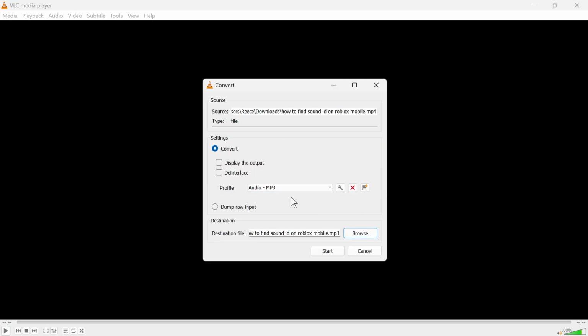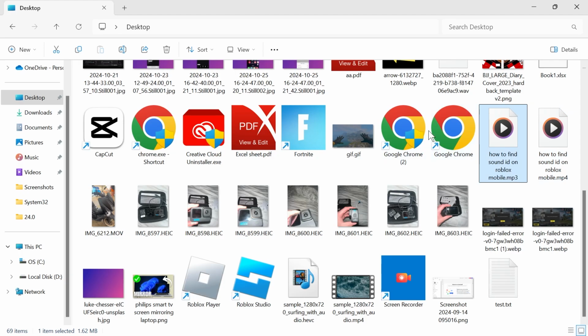Once you're ready to convert your file, click on start, and now you'll need to give that a couple seconds to convert to an MP3. And now if I head over to my desktop, you can see down here I have my MP3 file that we just converted. And that's it guys, that's how you convert a video file to MP3.